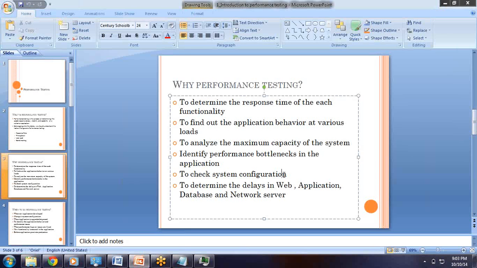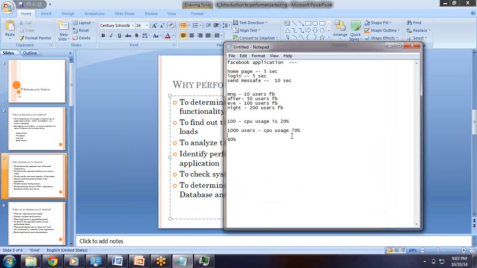The next one is to check the system configuration. How we have set the system configuration for our application, whether it is correct or not. If you take the Facebook application, the customer is expecting that every application will be accessed by up to 5,000 users using 1 TB hard disk.